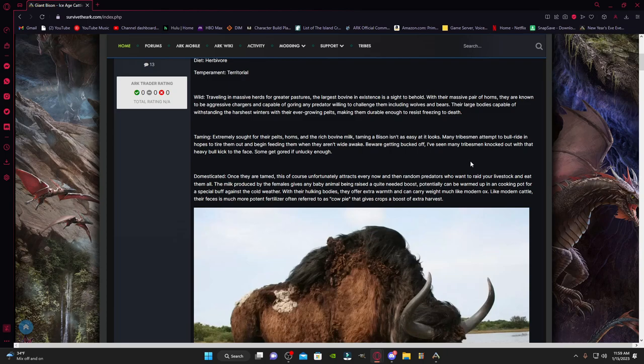But they also are going to have a lot of wool, I bet, that you could probably shear off. So they're going to have a lot of things to them. They also offer warmth while you're riding them, and they have a high carry weight, like a modern ox. Like modern cattle, their feces are more potent fertilizer, so cow pies. So you can now get them.